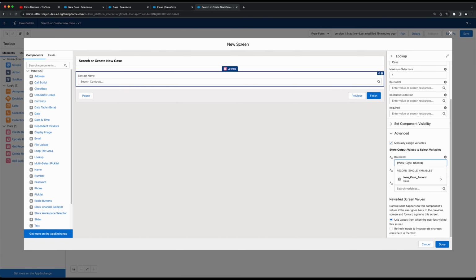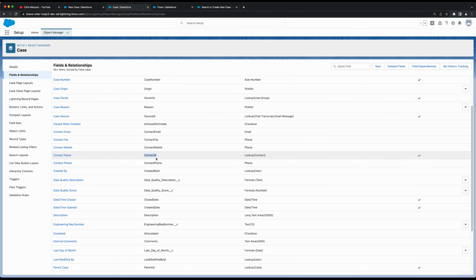We're not going to dump this output just into the record itself. We want to store whatever the user chooses for contact in the actual contact ID field. If you click on it, it shows us all the different fields that belong to the case. We're going to look for the one that says contact ID because, as you might recall, if we go back to our object, this is the lookup field for contacts.